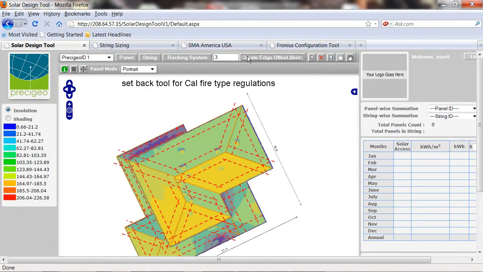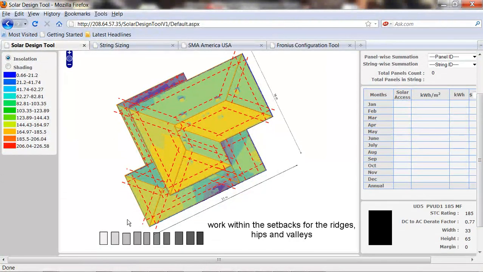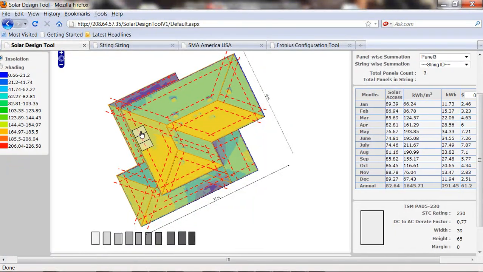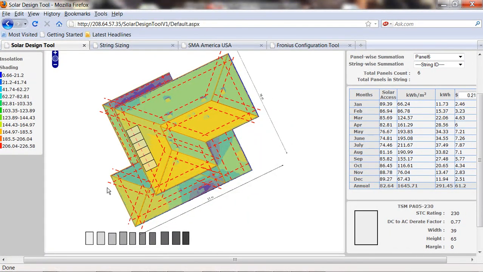To make compliance with the CAL FIRE document easy, we created an edge offset tool. You can put the modules on the roof in such a way that it is possible to get the correct placement of the modules right from the start without spending a lot of time. You want 3 feet from the ridges, hips, and valleys. Some very strict authorities require a 3-foot setback from the eaves as well. This is rare, so in this demo we are putting modules right up to the eaves, which is fine.